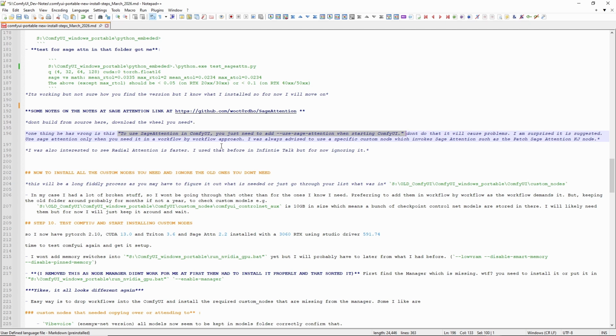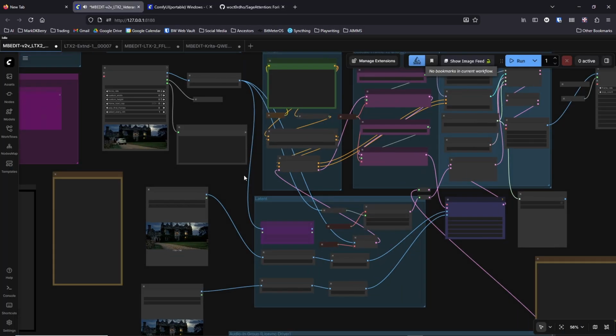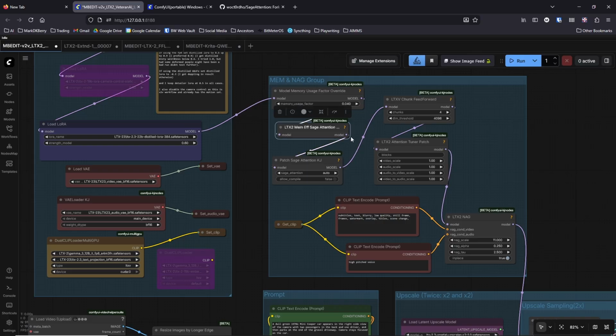To use Sage Attention, you just need to add use Sage Attention when starting Comfy. You don't want to do that, and the reason is because you want to selectively use Sage Attention. There's a lot of situations in ComfyUI where you don't want it running. So the way you use Sage Attention is node by node, and for example, here it gets shoved in on the NAG. So in the memory NAG group, it passes the model through Sage Attention, and it's set there to auto.